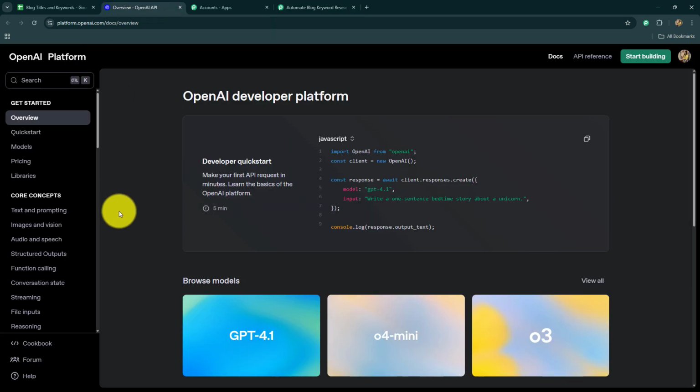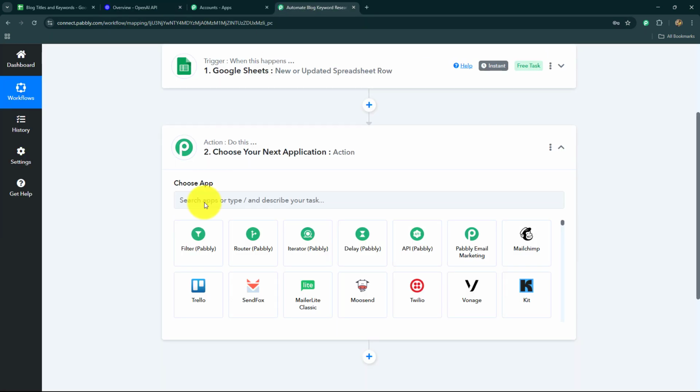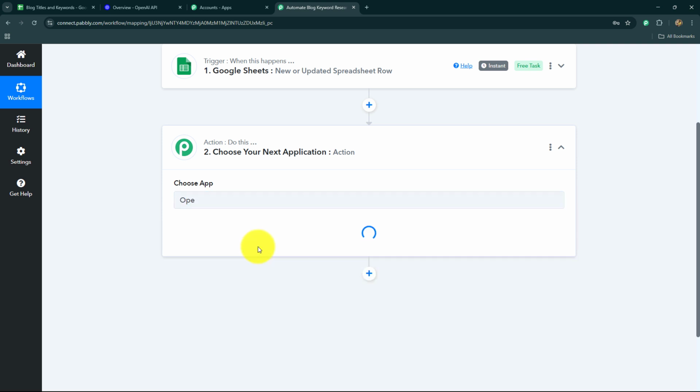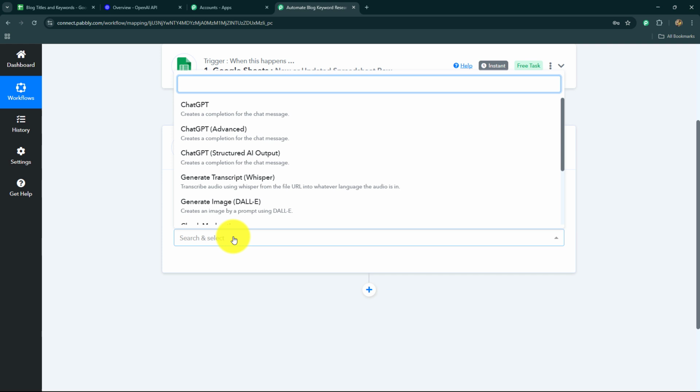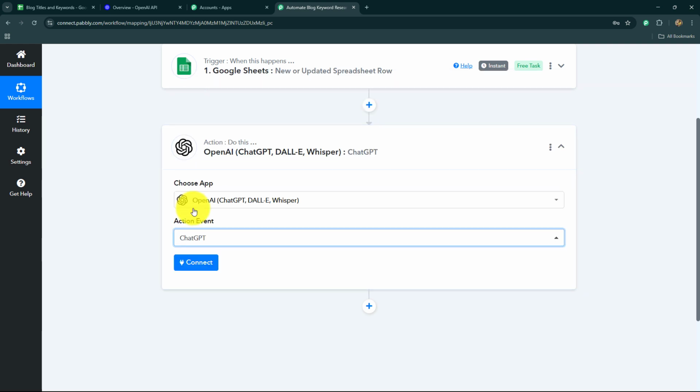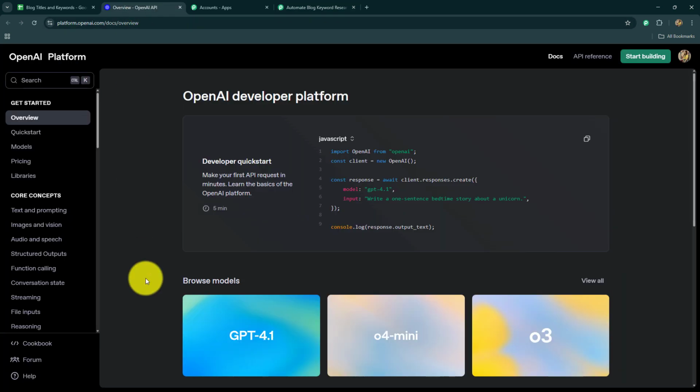So I am using OpenAI as my AI agent to generate my keywords. If you are using any other AI application as your AI agent over here, you can select that application over here in your action step. I will select OpenAI. Now let's select the action event. So here I'm going to use GPT, that means ChatGPT, to generate my content. Therefore, I have selected ChatGPT as my action event. Now we need to build the connection between OpenAI and Pabbly Connect.